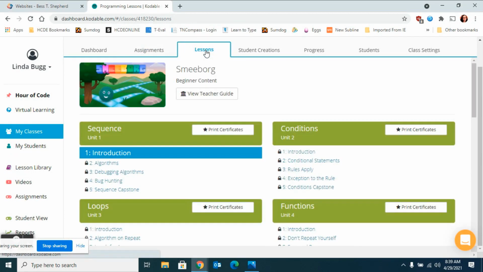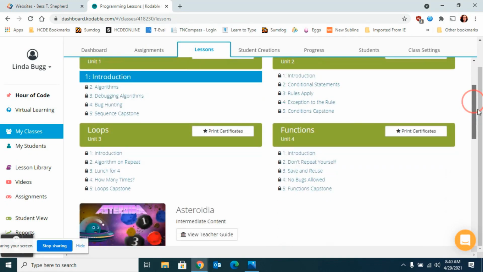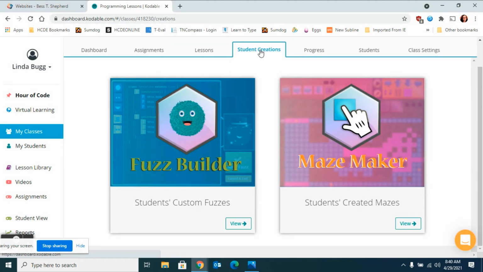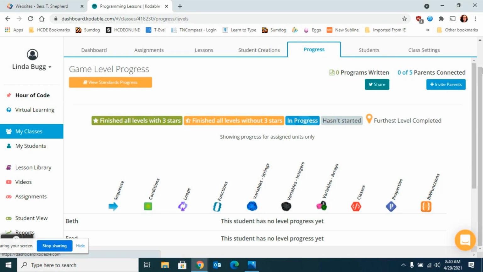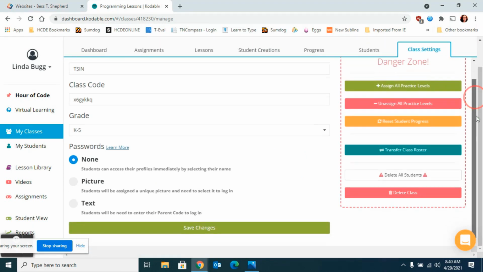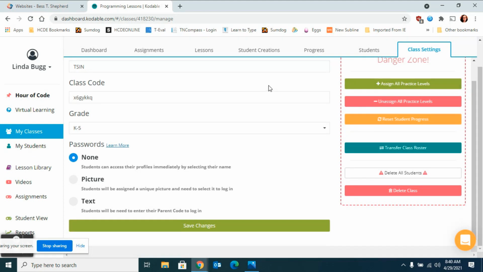Okay, you've got lessons that are here. You can print certificates for the students if you want to. You've got student creations. Of course, there's not going to be any because I just created the class. And then there's progress, and there's not going to be any because I just created the class. And then you can go over here to class settings, okay? And you can assign all the practice levels, okay?